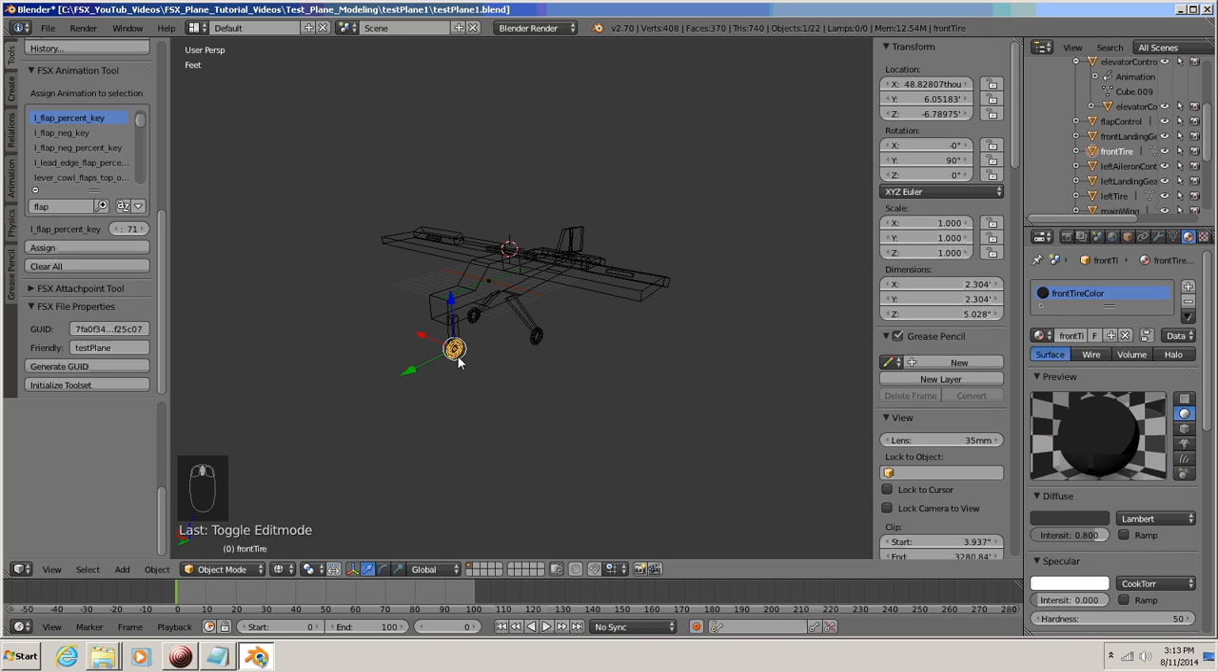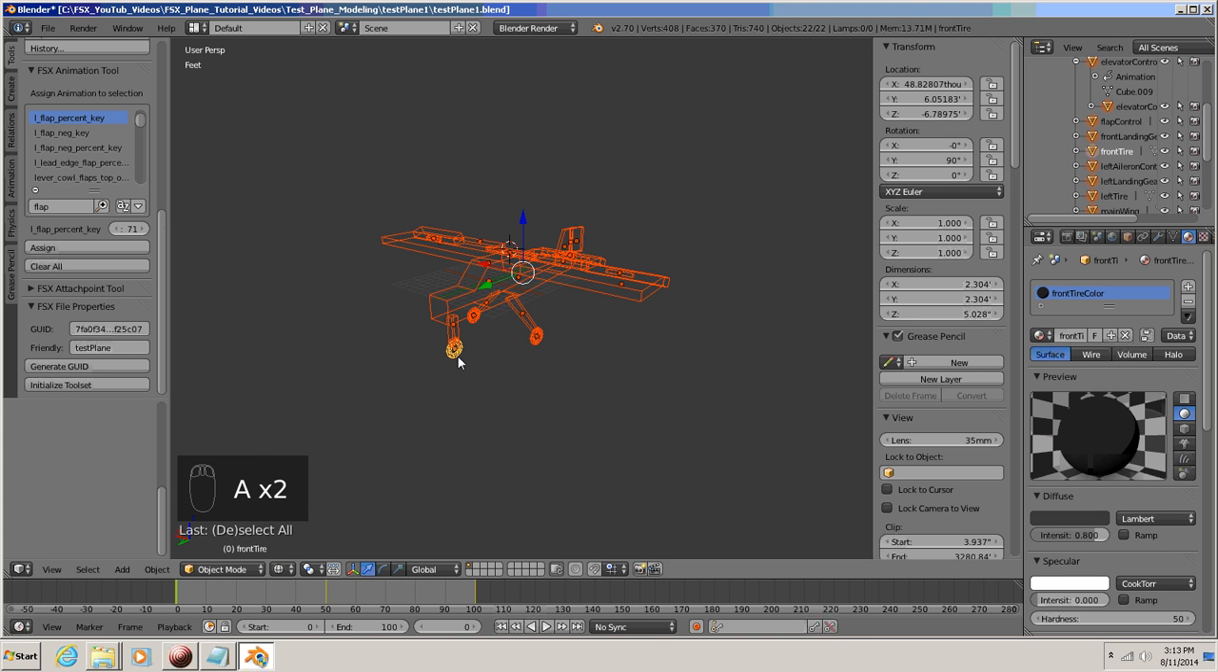If you still have the front tire selected, hit the A to unselect. Hit A one more time to select everything, and we're going to rescale everything back to default because, again, I don't know if you've changed anything in your model, and I want to make sure that when we do our animations, everything comes out right. So let's hit Control and A, and go down to Scale, and we just now scaled everything to default. Let's hit A again to unselect.